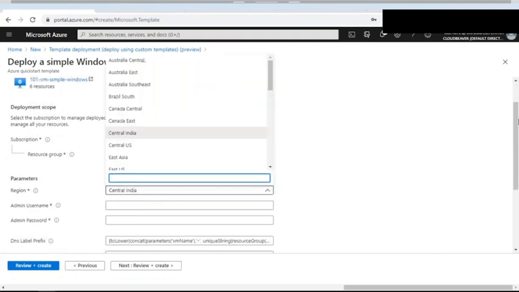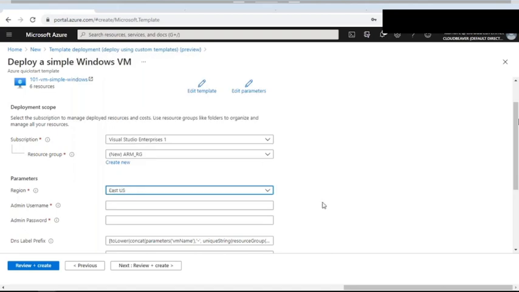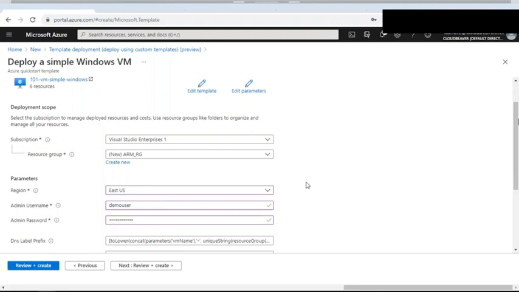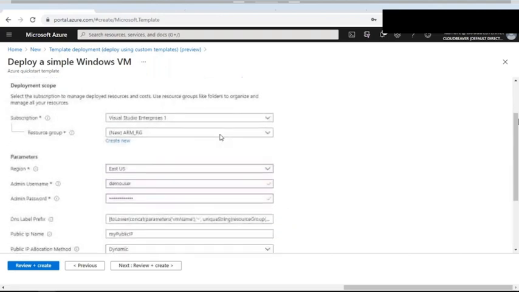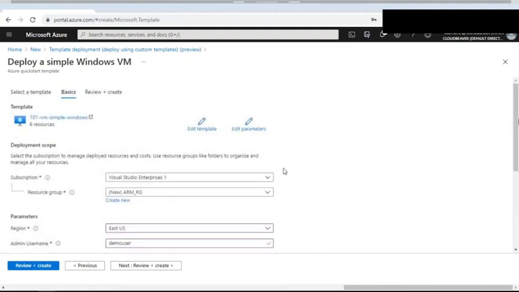Now region, let's say I'll change the region from Central India to East US because I want my VM to be in East US. Admin username, let's say I'll write some name, demo user. A valid password, let's say Azure at 12345678. Other details we'll leave blank because, as I said, we don't want to explore in depth. It's a very interesting and in-depth component, but if I explain how these work, it will confuse you for now. Just know for now that yes, you can deploy a resource using such an ARM template as well.